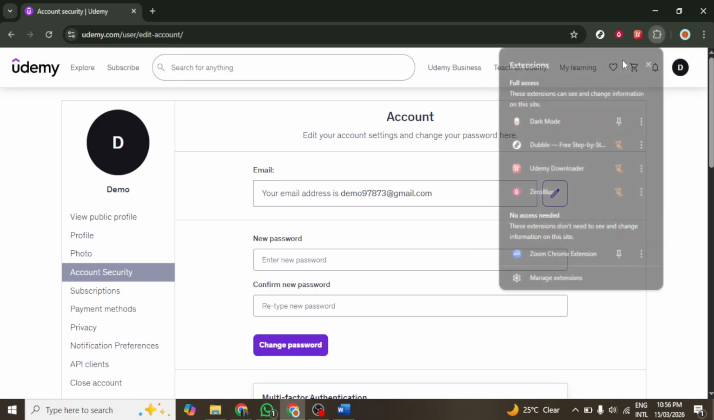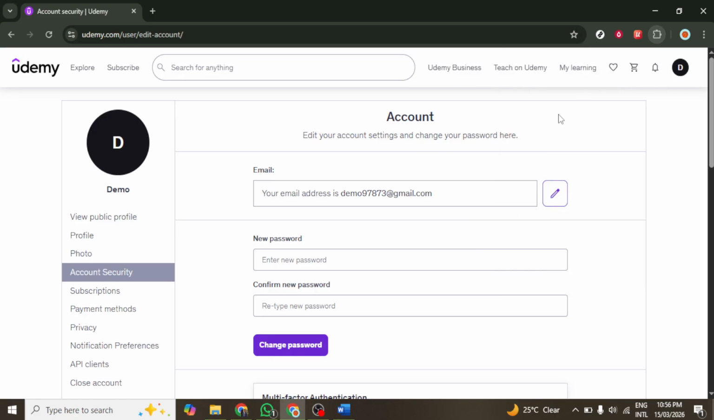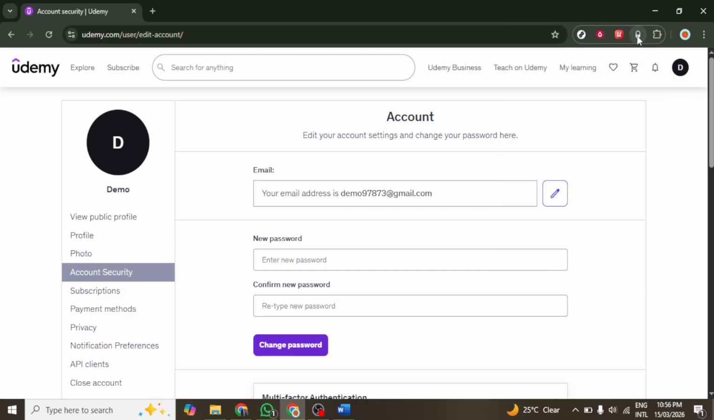If you decide to revert to the light mode at any point, simply follow the same steps and select the light mode option in the display settings. Remember that the availability of dark mode may depend on the platform version you are using, so ensure your app or browser is updated for the best experience.